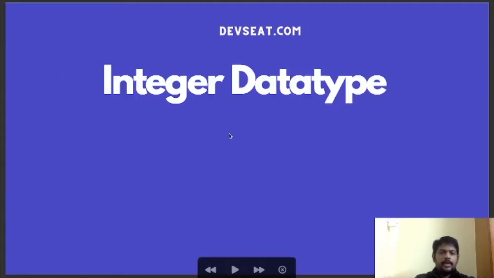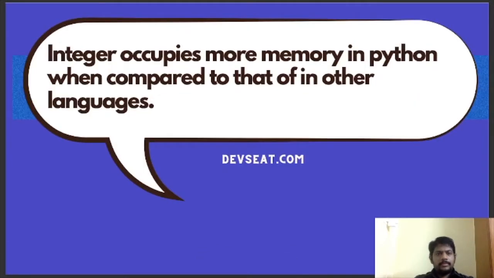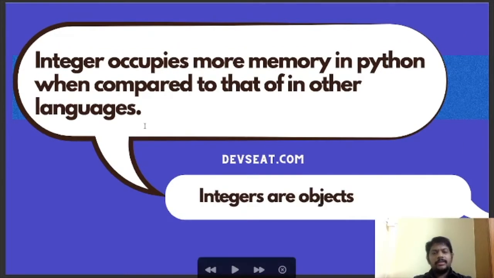Now we will talk about each and every data type in detail. First we will talk about the integer data type. Integers occupy more memory in Python when compared to other languages. Yes, when compared to other languages, integers in Python occupy more memory because integers are objects.